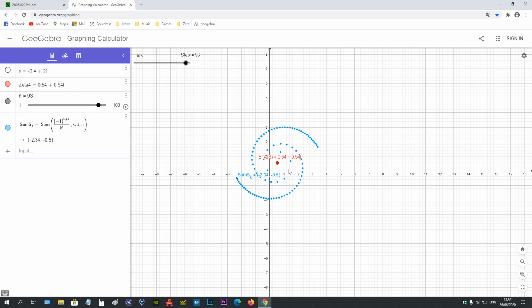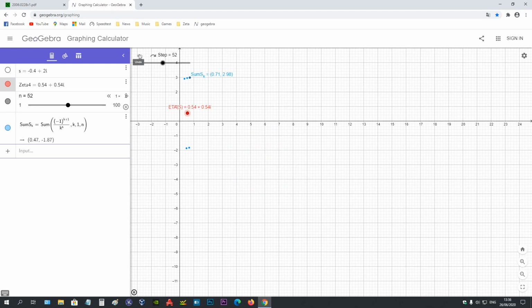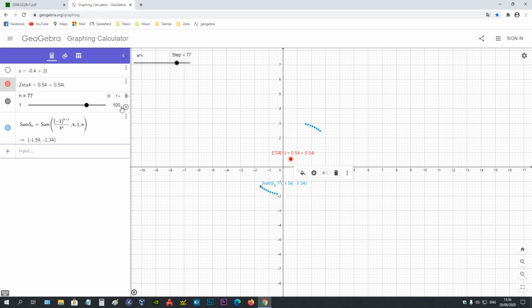After that, it will create another spiral. So basically what I'm doing is taking the average of two coefficient values of the eta function on two different arms every time. You will see in a minute.